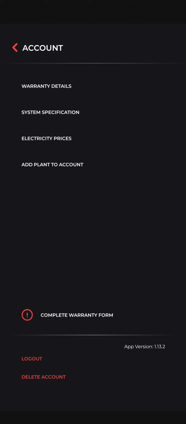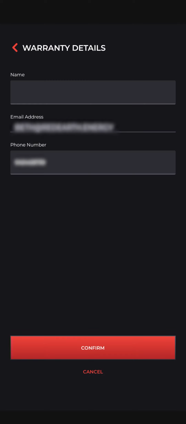Let's further explore the account section. Here, you can preview and update your warranty details, so it helps us make sure that if you have any tech support requests, we know which system you are, and if we need to send warranty replacements for you, we can. Please note that the email address cannot be edited, as this is the primary link to your account, and if you wish to change your email address, you will need to create a new account.